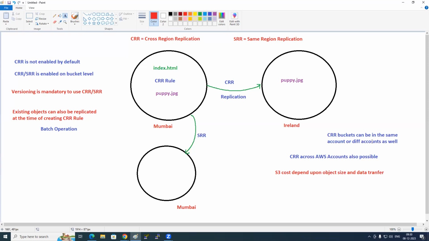Is it clear? Online, is this clear till here? CRR, SRR? Suresh, Ramesh type? Both are brothers, CRR, SRR.